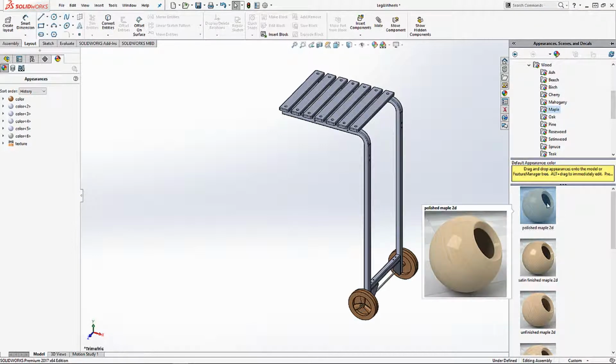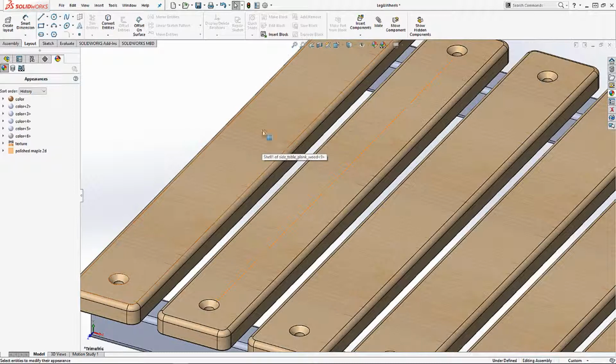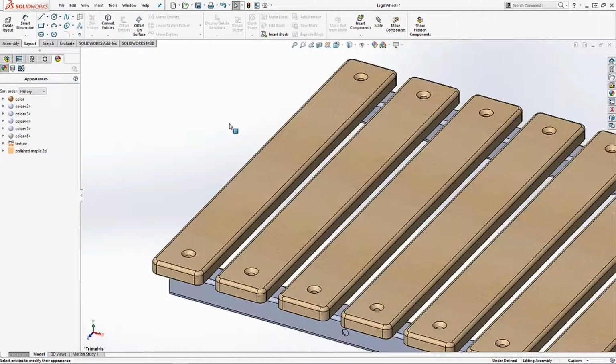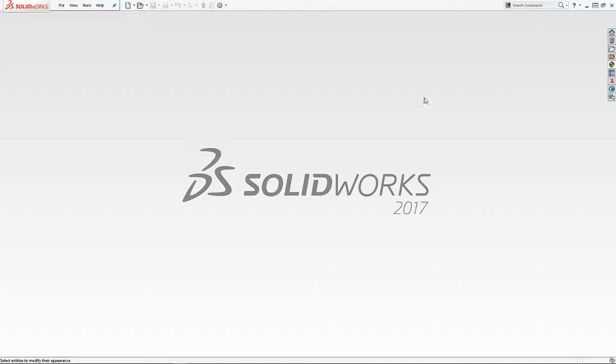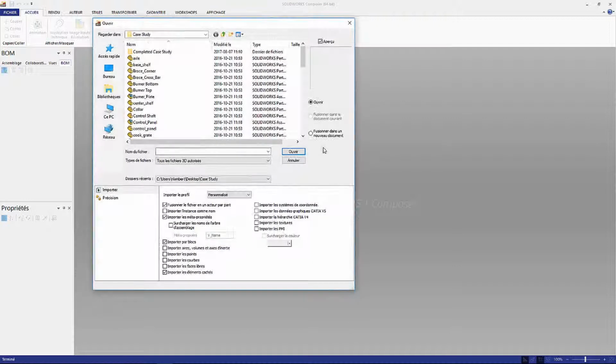First, you have to open your file of SOLIDWORKS inside SOLIDWORKS and apply a texture. In this case, it will be wood. Just like that, select the wood and apply it to your part, save it, and then go inside Composer and convert your file into a Composer SMG file.